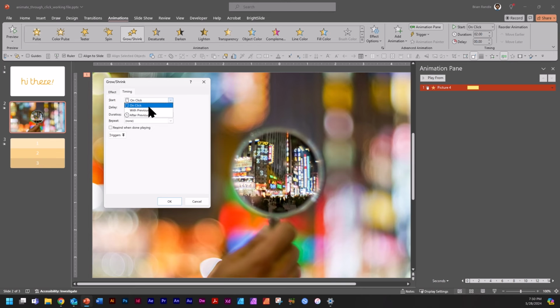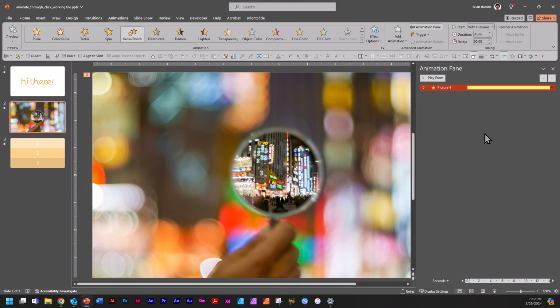First thing, you can keep it on click or with previous, whatever you prefer, but for the purpose of this demo, we're just going to do with previous. And we're going to change the duration to 120 seconds. You can change it to whatever you want. I just find that it's nice to have a nice slow build just because it feels somewhat subtle, gives that effect of, is it growing, is it moving, or is it my imagination? Which can be a nice little surprise for the audience. So go ahead and hit OK.